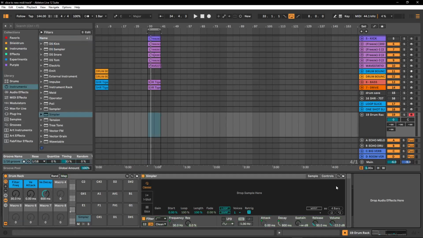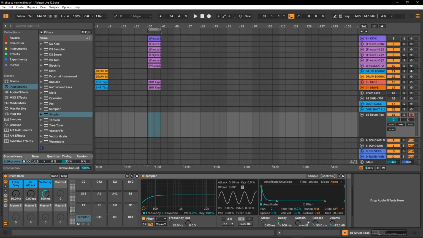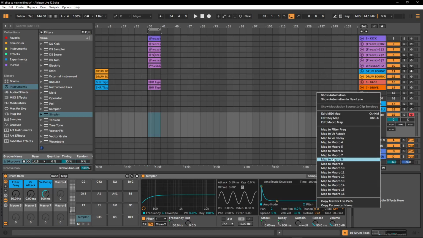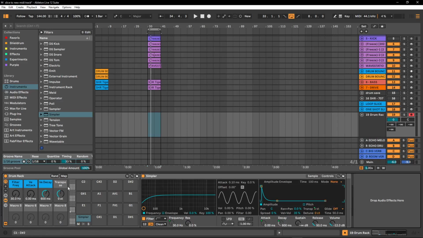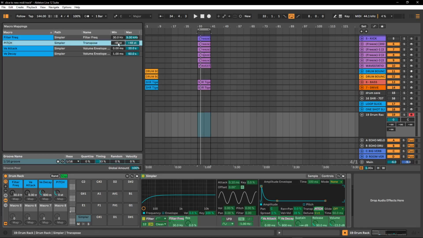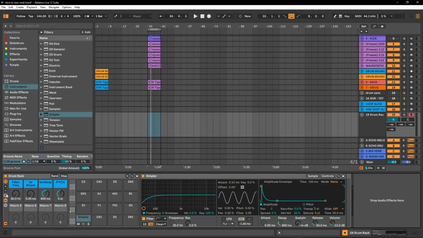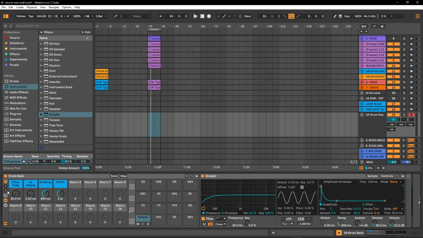Okay, and now let's imagine this new rack of slicing is ready. I will show you where we have to save it. Another thing I love to have as a shortcut is the pitch of the sample. So I will do this, rename it pitch, because transpose is too long for me. And then I go to map, and I don't want minus 48 to plus 48. I will just take 12 and minus 12. Okay. And you can go ahead with several other macros here.